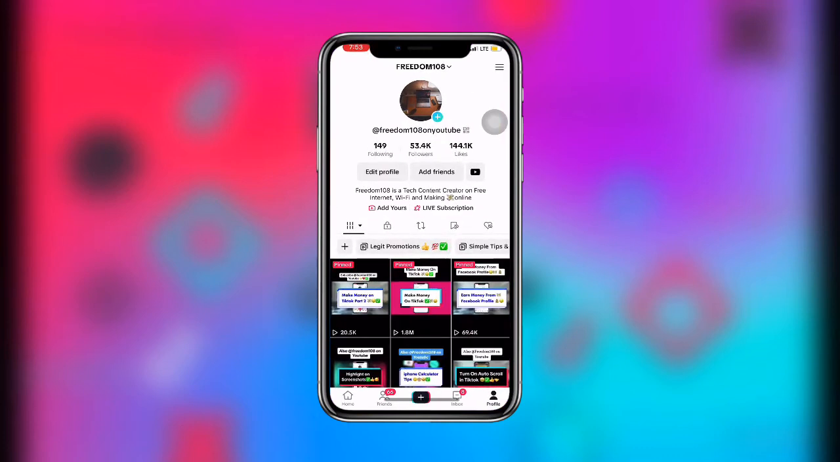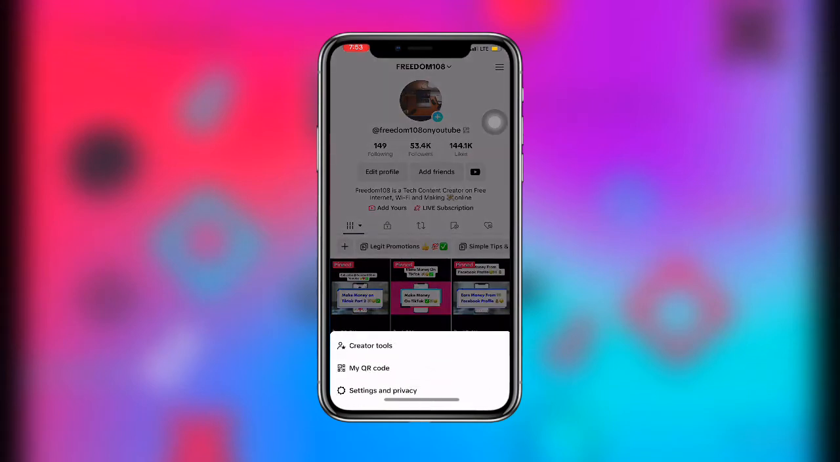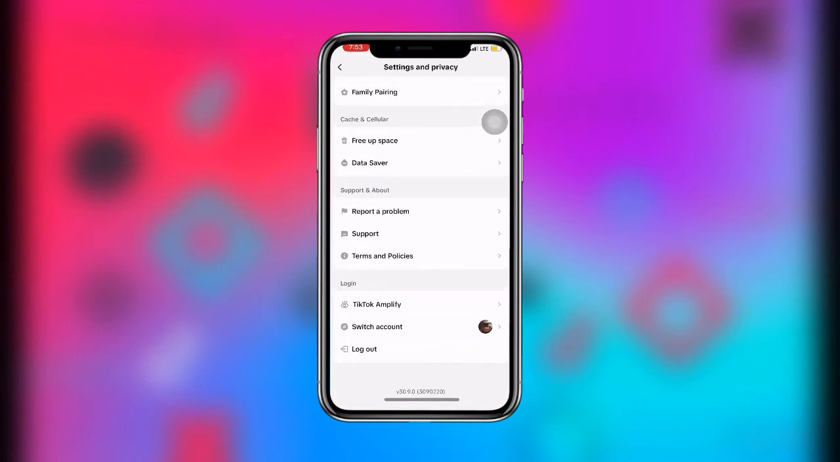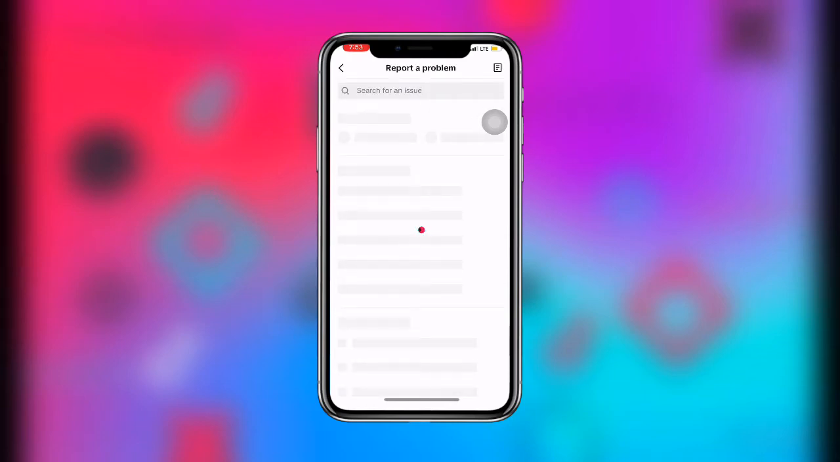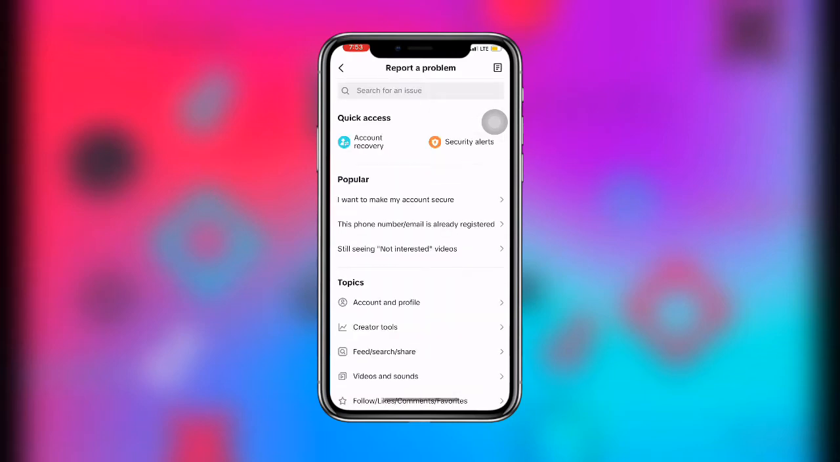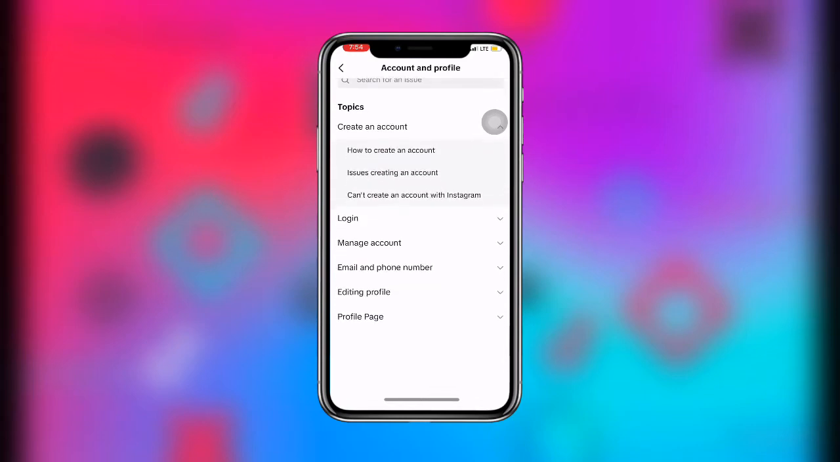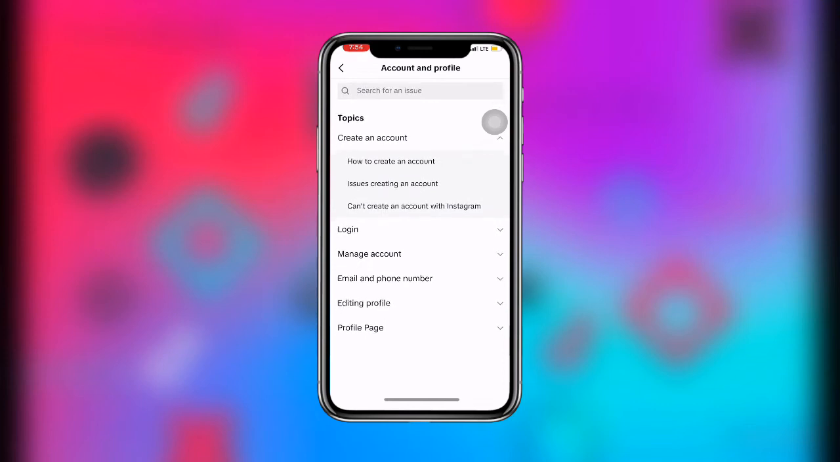Once you open your TikTok, at the upper right corner you have to click on your profile over here, and once you click on your profile, at the upper right corner you can see these 3 lines. Click on that and then click on settings and privacy. Now scroll to where you can see report a problem. Click on report a problem over here. Once you click on report a problem, you can see under topics account and profile.